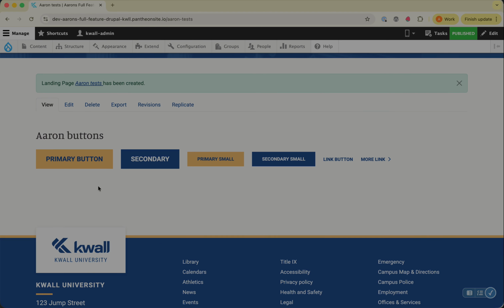So you can see that the buttons are aligned in line left to right. We've got our primary, our secondary, our small versions of those, plus the link button and the more link. All have slightly different variations of how they look, how they interact on their hover states, and creating buttons is that easy.